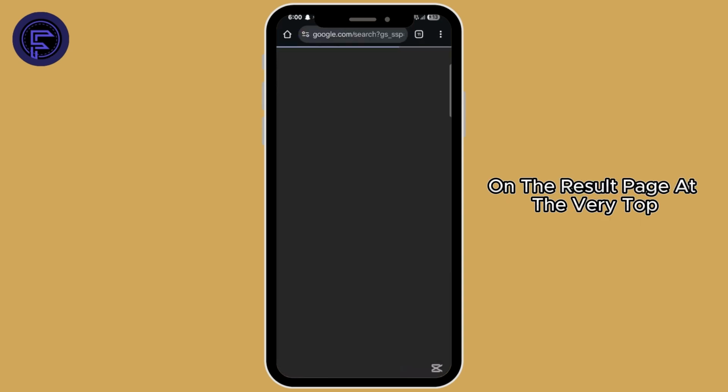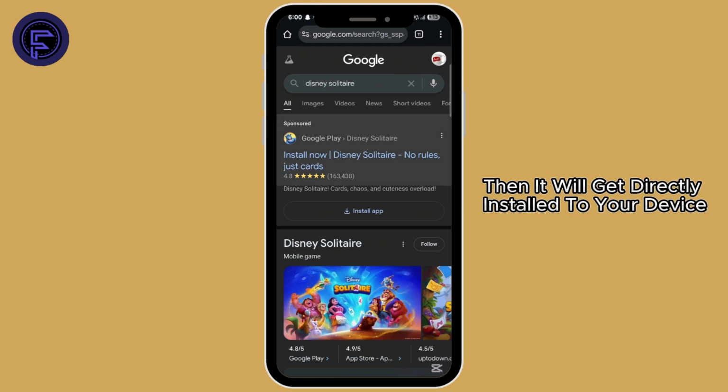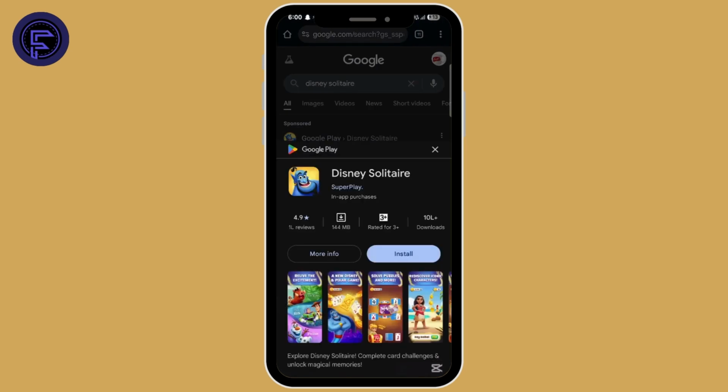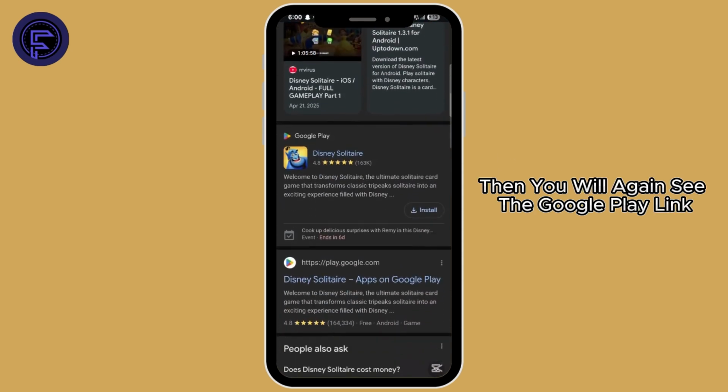On the result page at the very top, you will find the Google Play link. If you click on the install app, then it will get directly installed to your device. Or you can install it this way. If you scroll down on the result page, then you will again see the Google Play link.